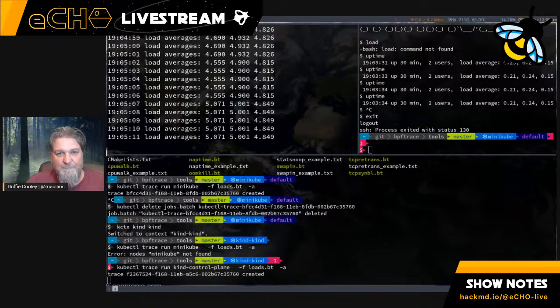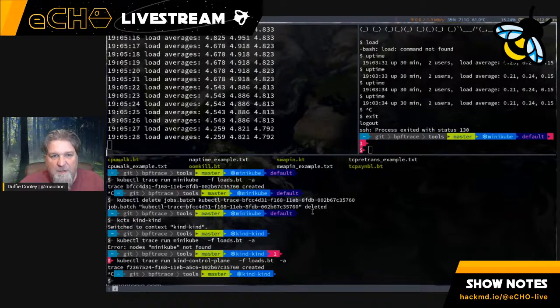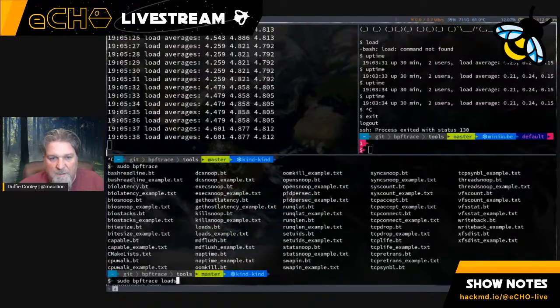Pretty neat. You can also see the system load I have running locally here is using up some CPUs. And of course, another thing we can do here, which I think might be interesting, is we can do sudo eBPF loads.pt.